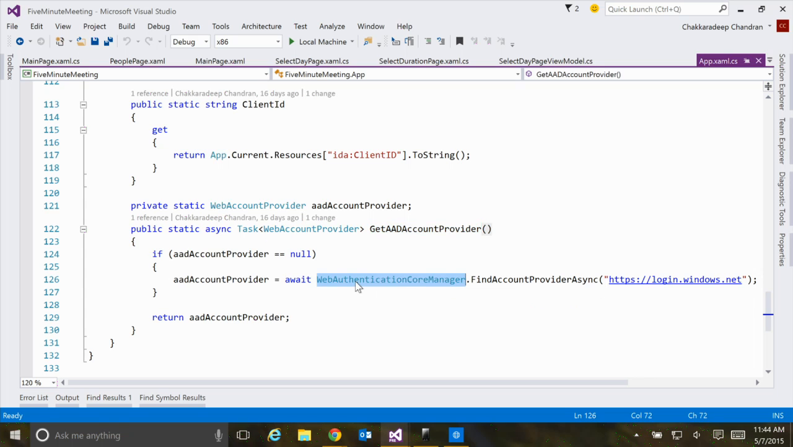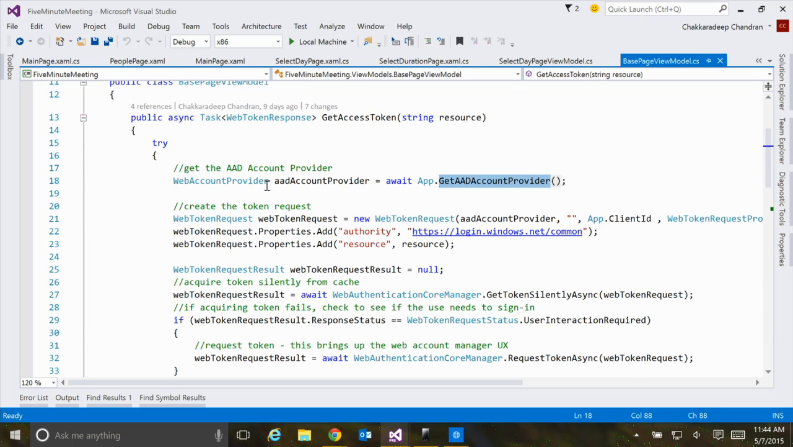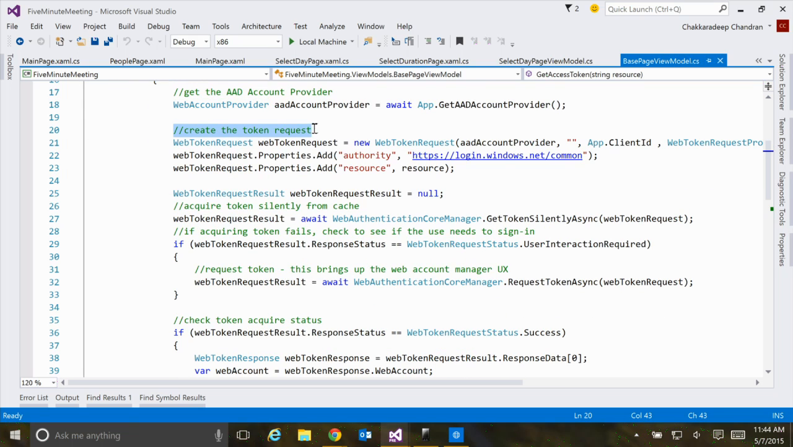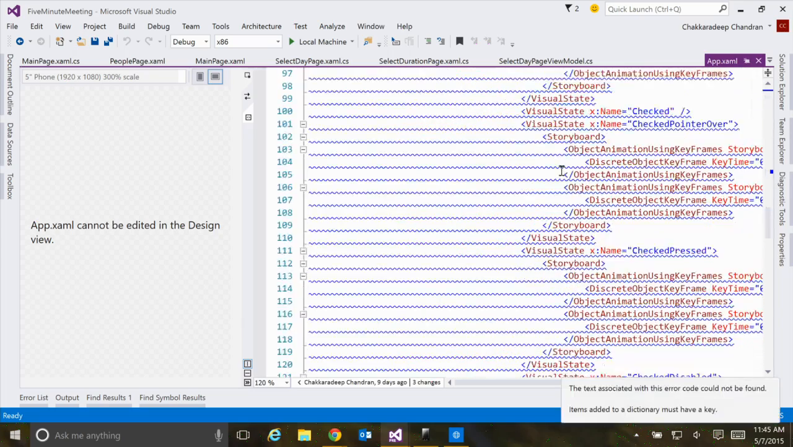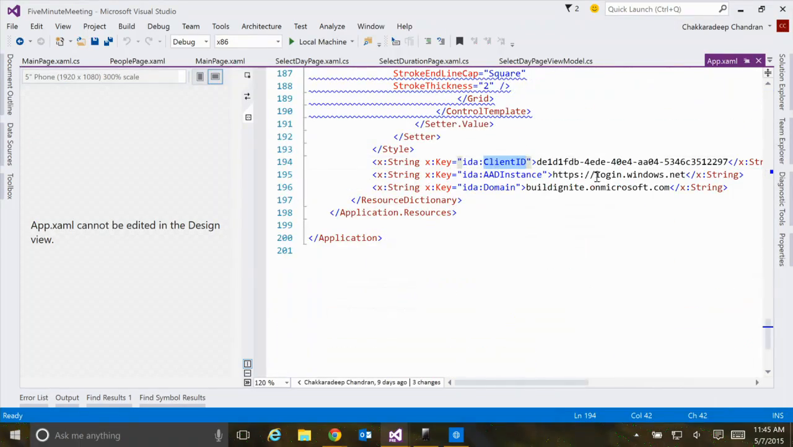And all I'm doing here is WebAuthenticationCoreManager.FindAccountProviderAsync, the same API we saw on that slide, and it sends this parameter that tells this is the Azure AD account provider that I need. Once it gets back, I get it back here. Now I have the AAD account provider. Now I can create the token request, which will now initiate the login. So it's creating a web token request with the AAD account provider with my client ID. Now again, client ID is here, right? It's in my app.xaml. There you go, app.xaml.